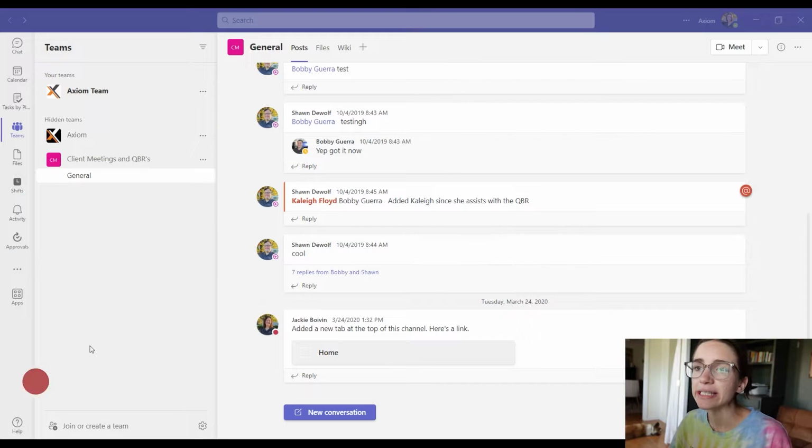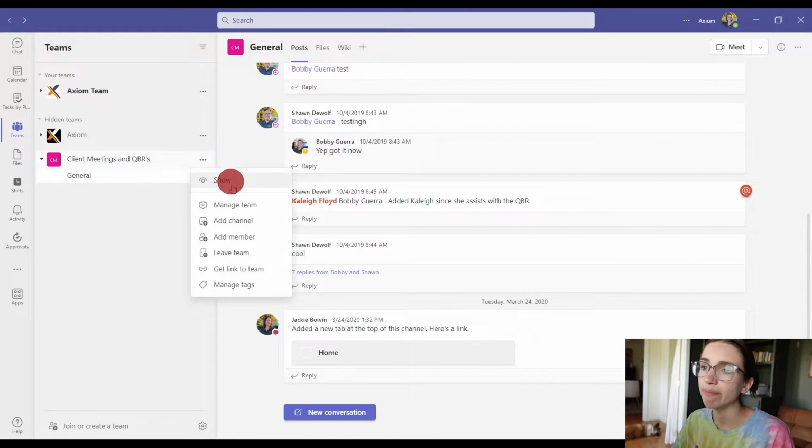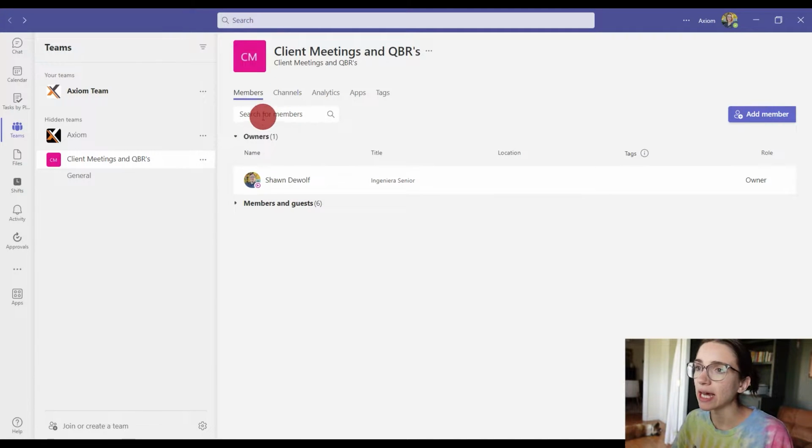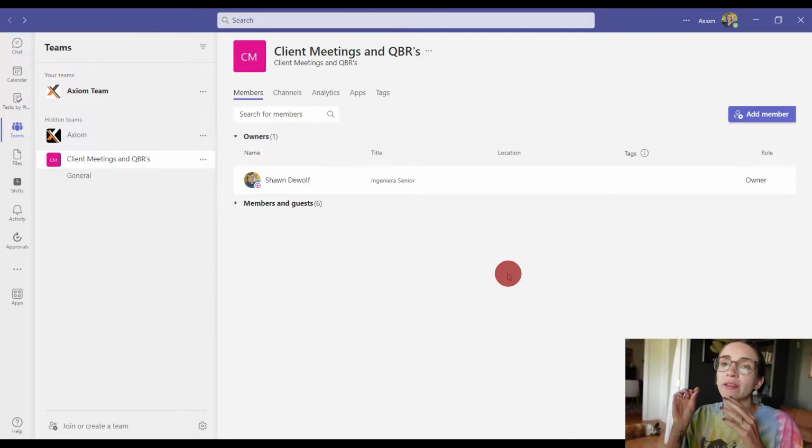Well, let me show you on my screen. Okay, so inside this team called Client Meetings and QBRs, once you've created that team, you can click on these three dots and manage the team. Inside this, you'll see the members tab, which you can add your members to and change their ownership or their role on the team. This is going to completely replicate what it looks like inside the Shifts schedule.